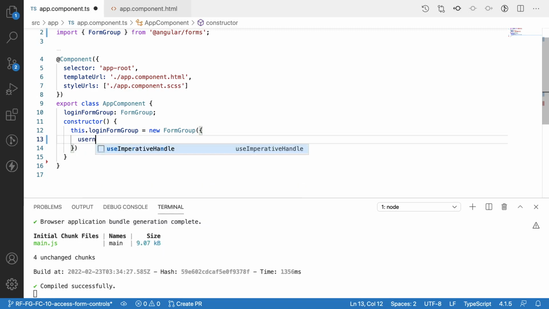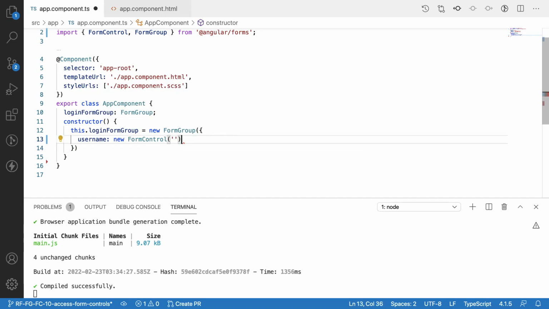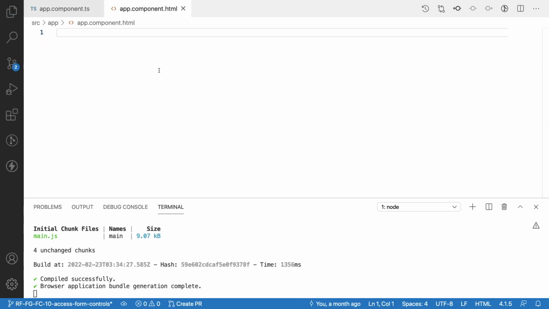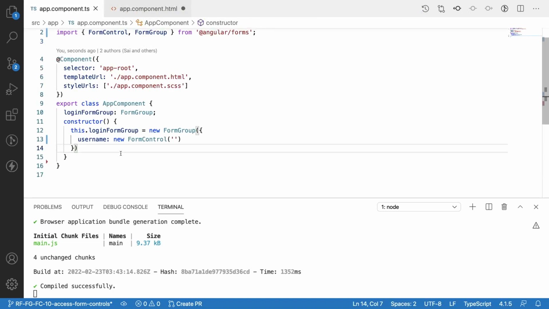Let me give our control as username, and it is a form control, so new FormControl of empty. So now I gave the form control along with the form group. Let me save this and let me go to the HTML and create a form with a formGroup directive, formGroup equal to my form group, which we discussed in our previous video.